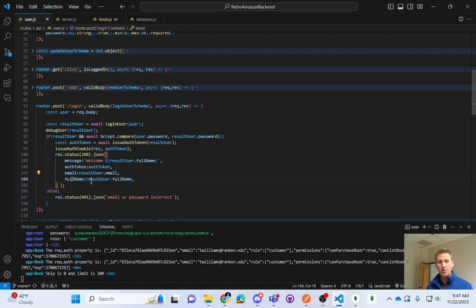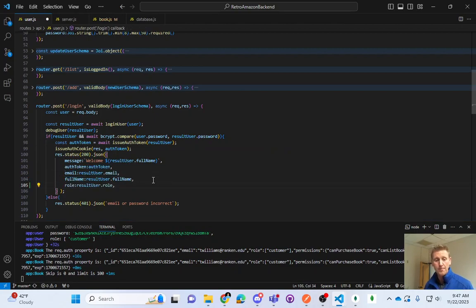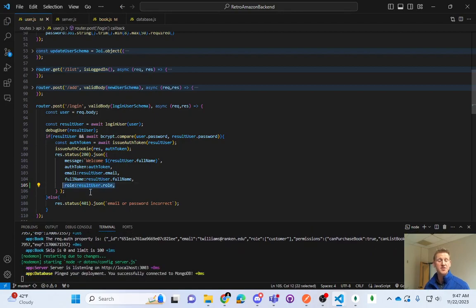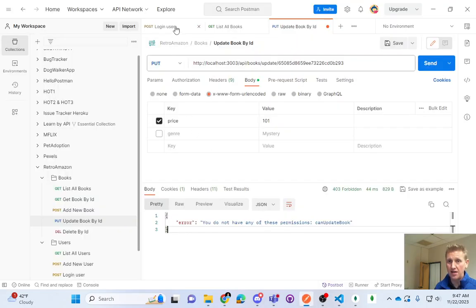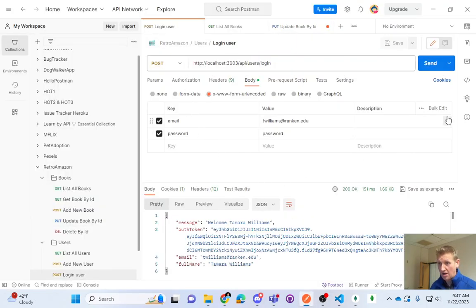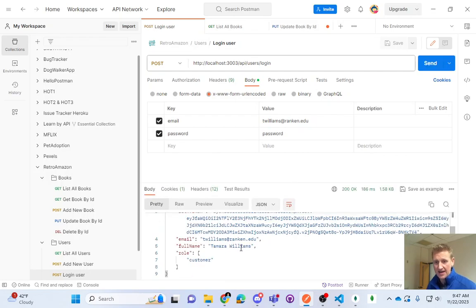What about email, role? Well, let's go ahead and add role and send the roles array. Remember role, the result user.role, this should be an array of roles. Okay, now if I go to log back in Postman, and I kind of click that, now I see the role of customer. So I'm sending the role property over to my front end now.